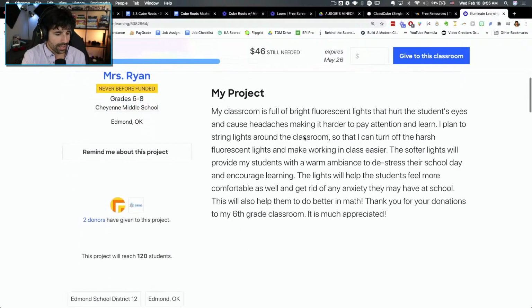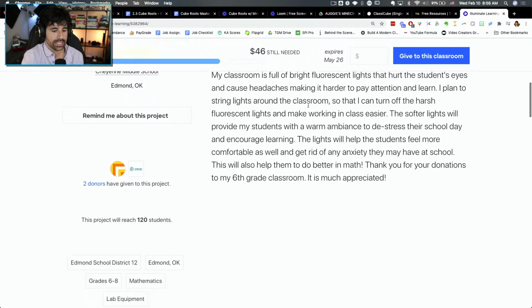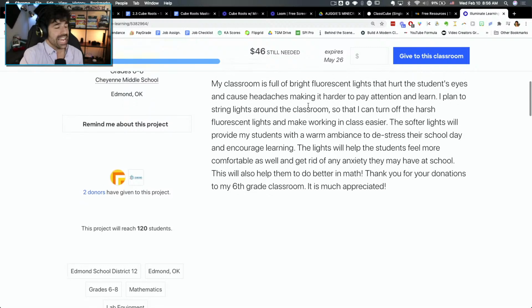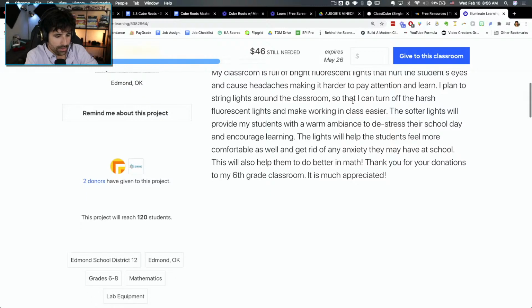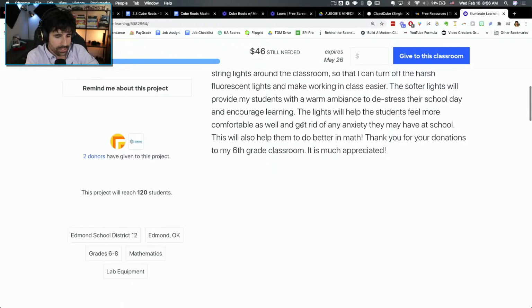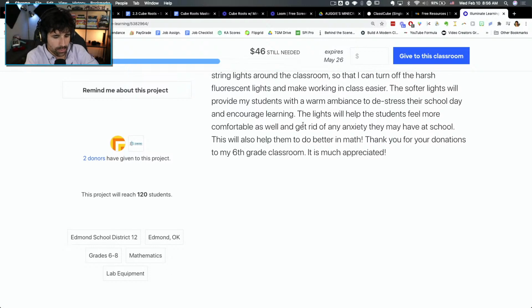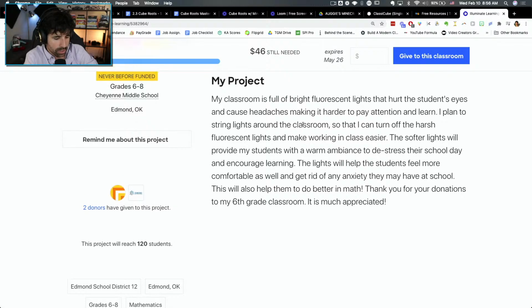The classroom's full of bright fluorescent lights that hurt students' eyes and cause headaches, making it harder to pay attention and learn. I hate fluorescent lights. I don't have fluorescent lights here. I've got these lights here. I string lights around the classroom so I can turn off the harsh fluorescent lights. The softer lights will provide my students with a warm ambience to de-stress their school day and encourage learning. The lights will help students feel more comfortable as well and get rid of anxiety that they may have at school. This will also help them do better in math.